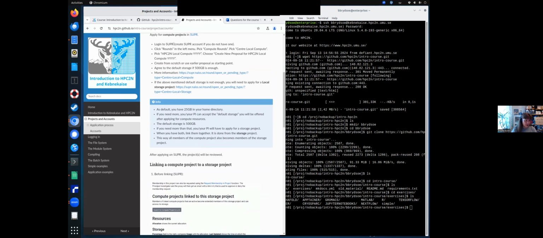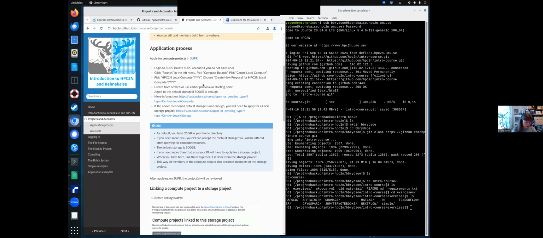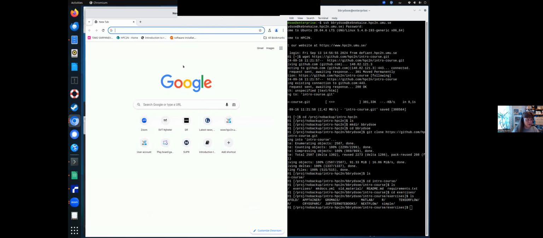So what is the application project process? You apply for compute projects in SUPR, and you log into SUPR, or you create a SUPR account first if you do not have one. Go to rounds, pick compute rounds, pick center local compute. I guess I could open SUPR.